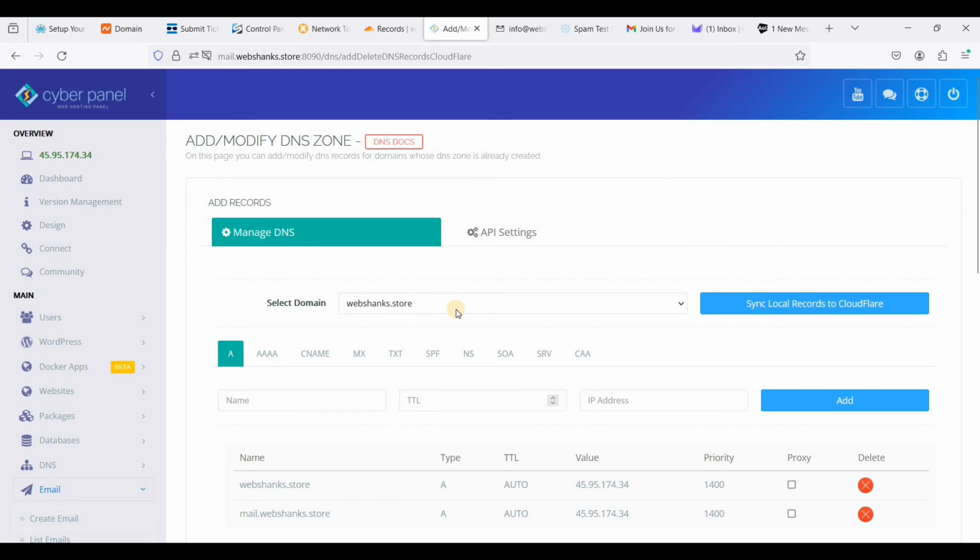So this is how you will create your own free email server using CyberPanel and RackNerd, so that you can send to your B2B recipients. And please take good care of your server.